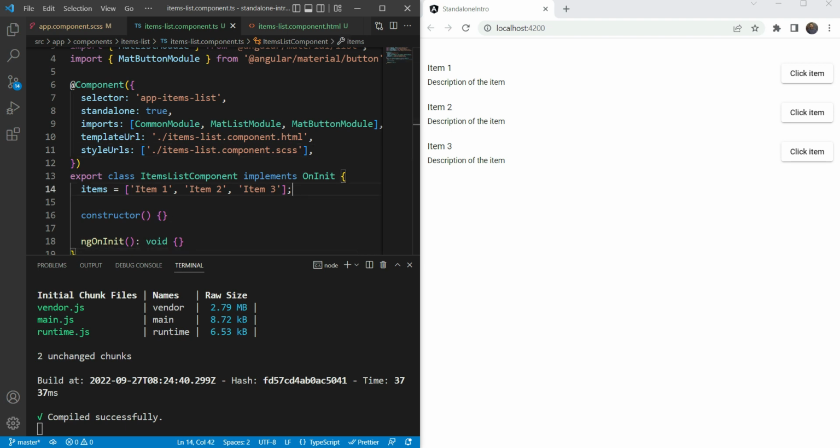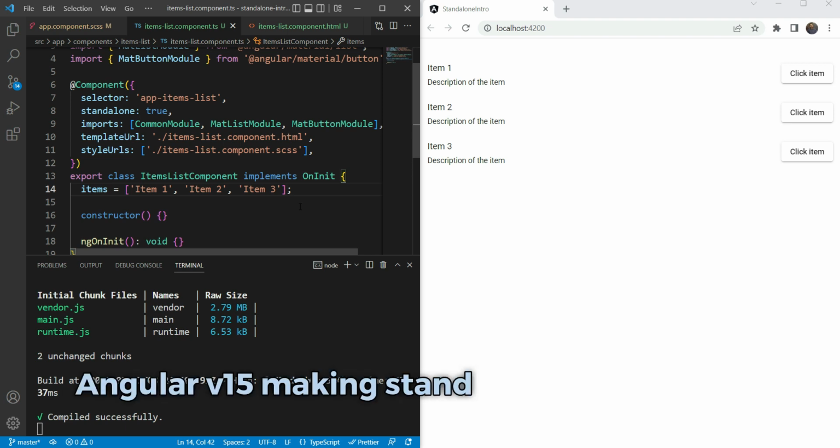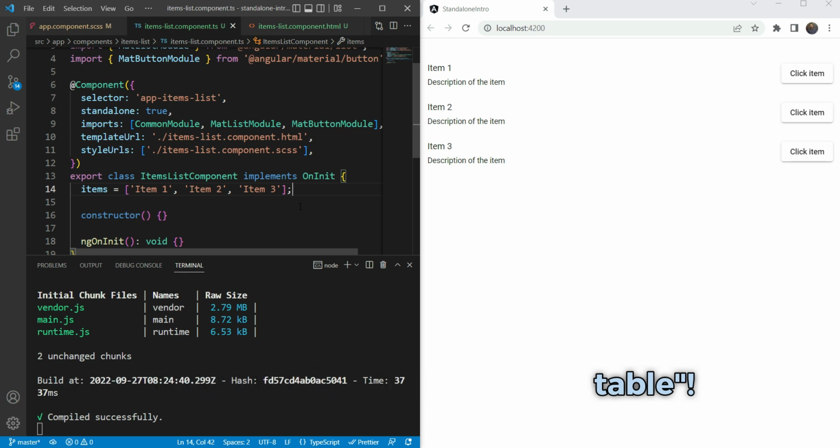I hope you found this a good introduction to the concept of standalone components. Of course, with anything new it might take a bit of time to get used to, but I feel it is the correct direction for Angular's future. Now, from Angular version 15, standalone components will be going into stable mode, so you can use them in production from then on. At this point it is in developer preview, so you can wait a bit more.